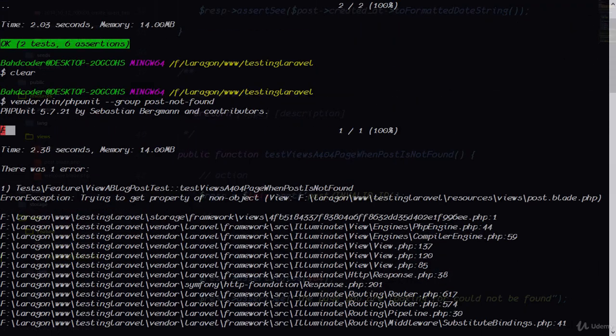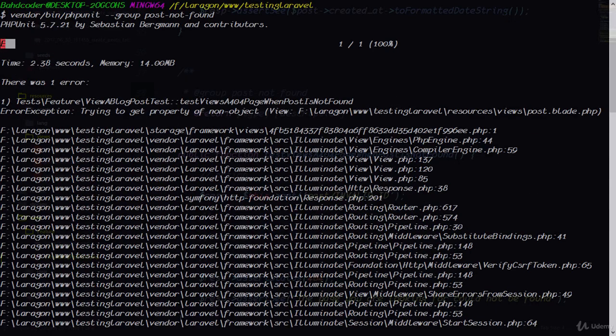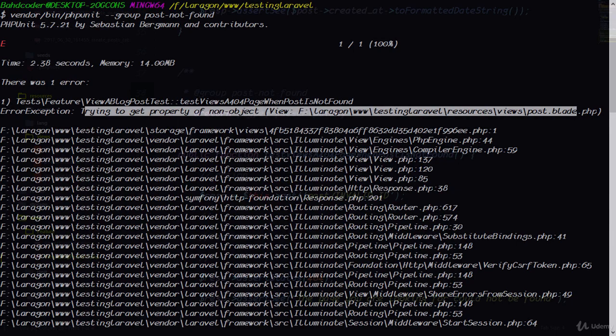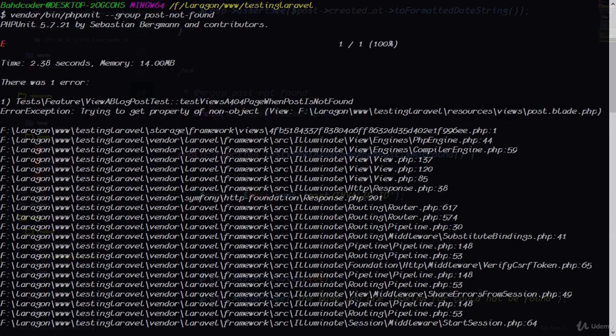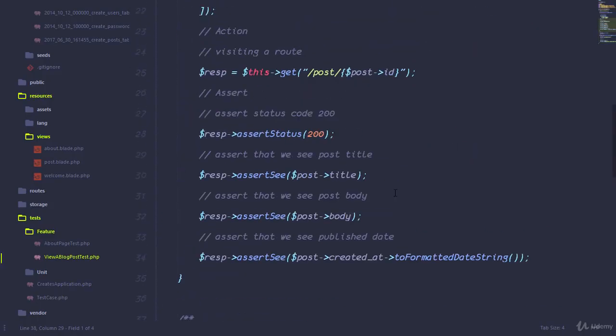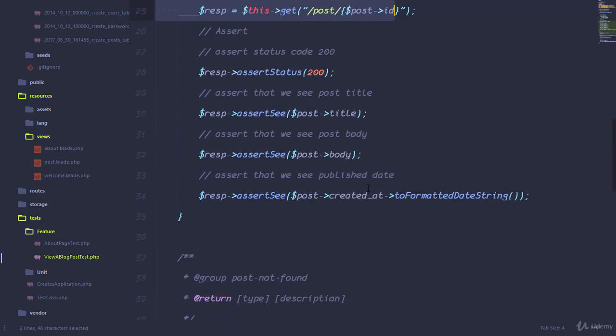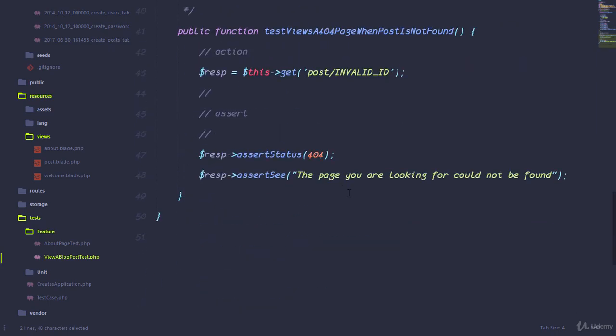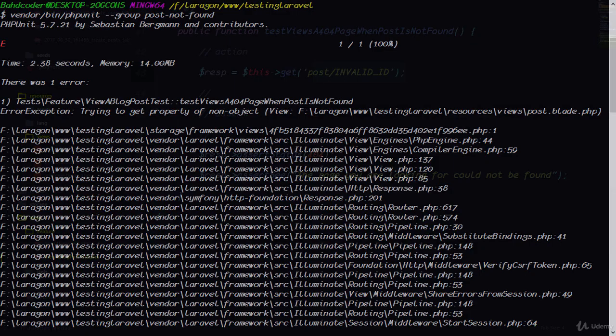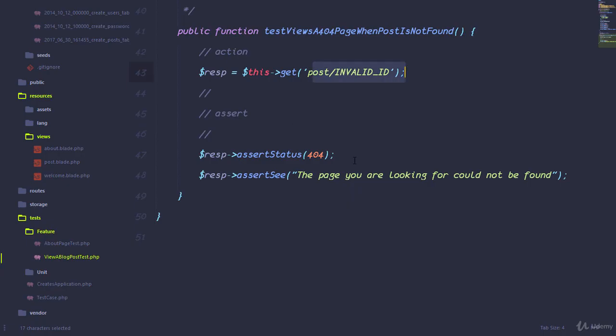If you check at the top, we have only one test, and we have an error exception: trying to get property of non-object in the post.blade.php, right? But this is not what we want. Remember, when you visit this route, it's gonna still return that view even if it doesn't find the post, right? We're getting the trying to get property of non-object because null is returned to our view, and this is what we want to fix, right? We want this test to pass.